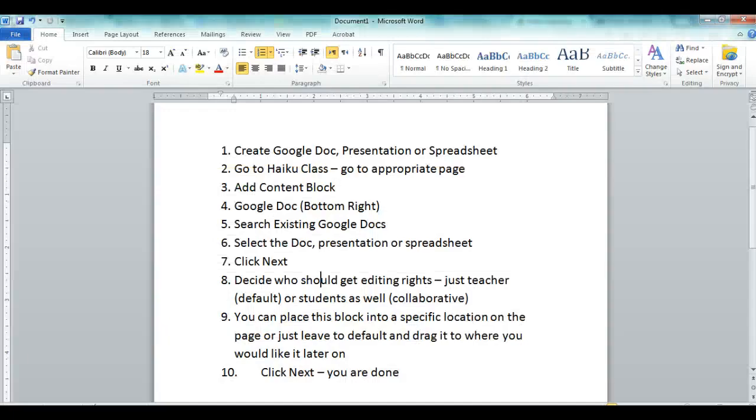And I'll just throw up here one more time these directions so that you can jot them down, or I'll try to add this into the email so that you have those steps in front of you.